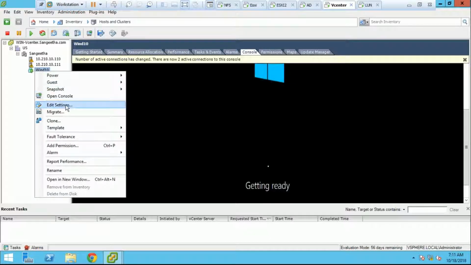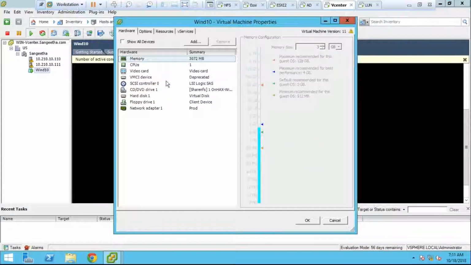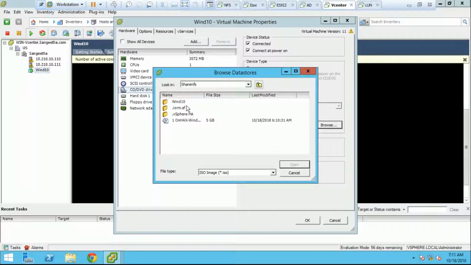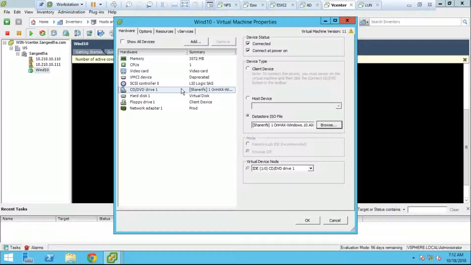Or another way we can do. Just right click and edit settings. In that CD-ROM, you just need to browse this thing. You can see the data store, right? In that you can see data store one. VM image is there, right? Once you go into the VM images, tool ISO, you can see here Windows. You got it. Just click OK and mount it.